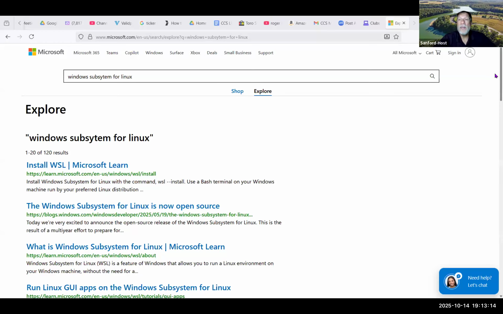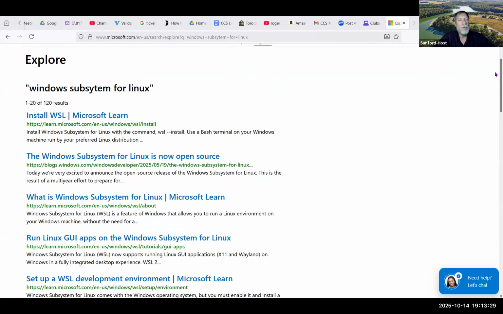Next time I will try. I went onto the Microsoft site and I typed in Windows subsystem for Linux, and this is what was displayed. So going off of what you said, we'd be installing or clicking on which item on here, Drew?